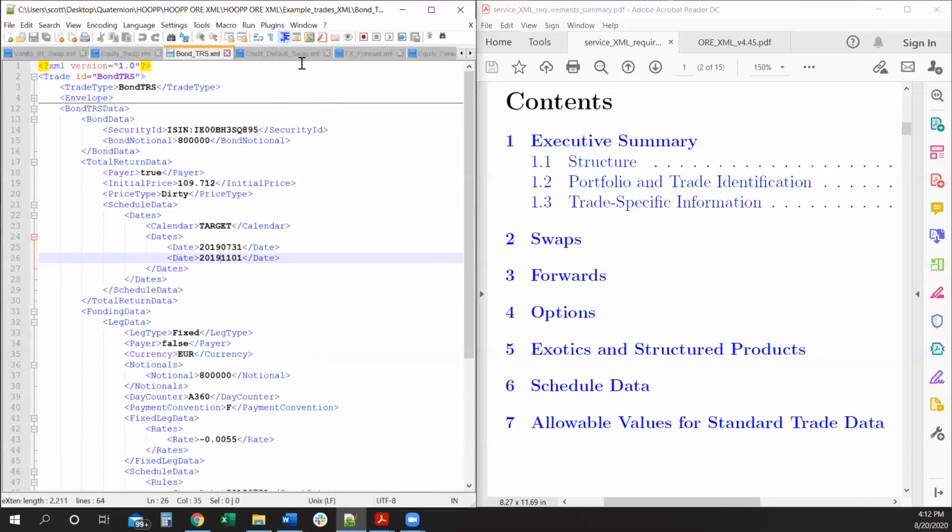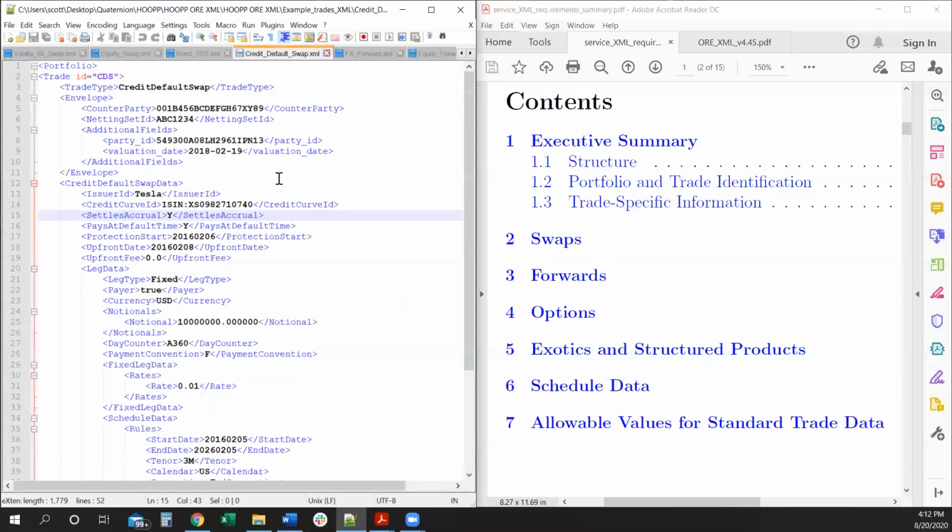The last swap product I want to walk you through is a credit default swap. So again, this would look fairly similar to the bond TRS example that we just walked through. However, in this case, it's a credit default swap. So instead of paying or receiving a bond return, you're paying or receiving an amount determined through a credit default event.